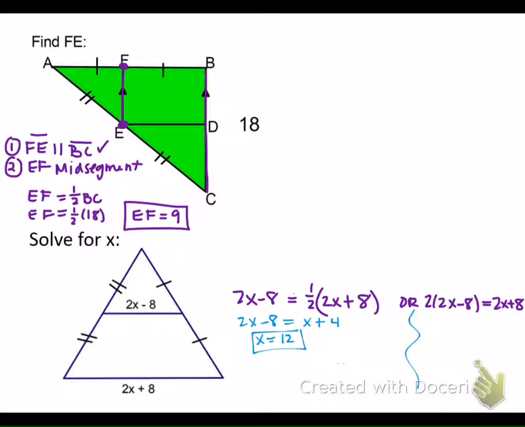So that would be x equals 12. And x equals 12. So whatever way you like better, you can do. Just don't make the mistake I just made. And yell at me if you noticed it.